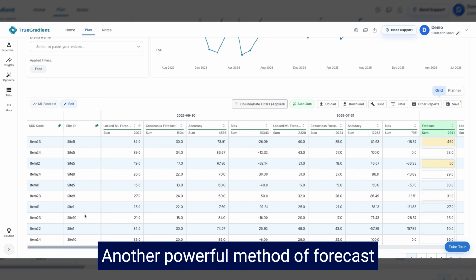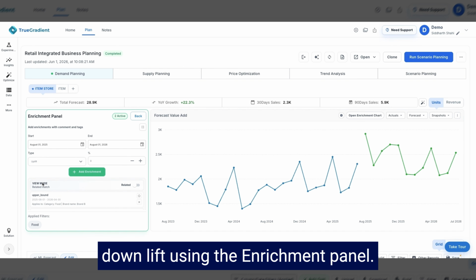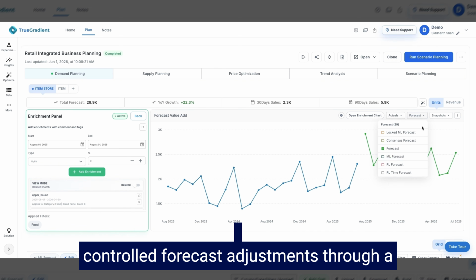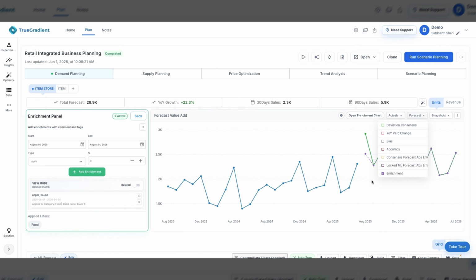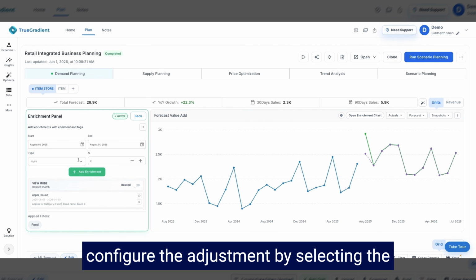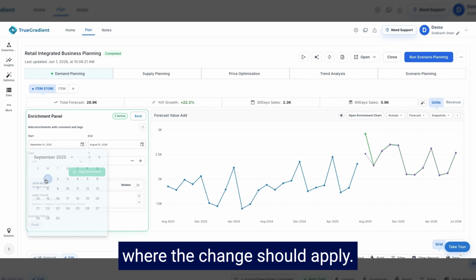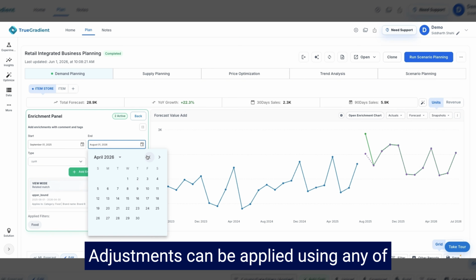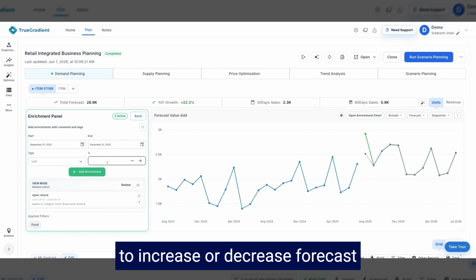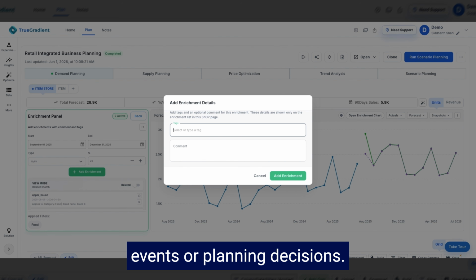Another powerful method of forecast enrichment is direct quantity uplift or downlift using the enrichment panel. This workflow enables planners to apply controlled forecast adjustments through a structured and traceable process. Within the enrichment panel, planners can configure the adjustment by selecting the enrichment type, defining effective dates, and specifying the business scope where the change should apply. Adjustments can be applied using any of the enrichment methods, enabling planners to increase or decrease forecast quantities based on expected business events or planning decisions.